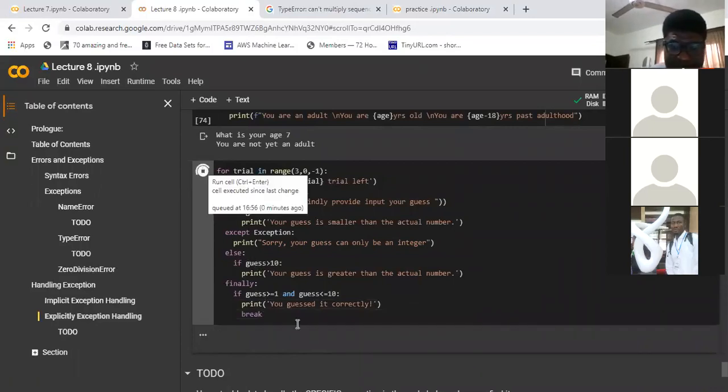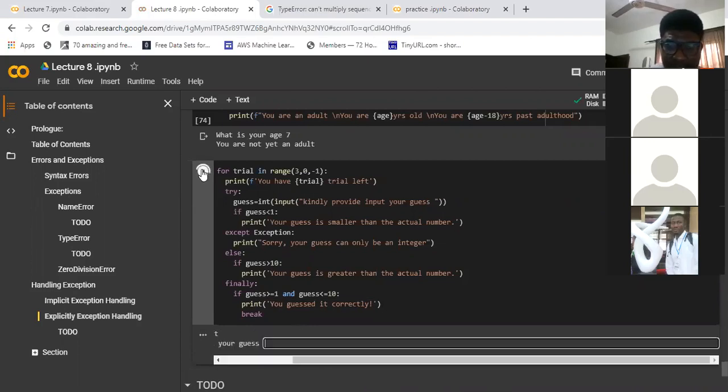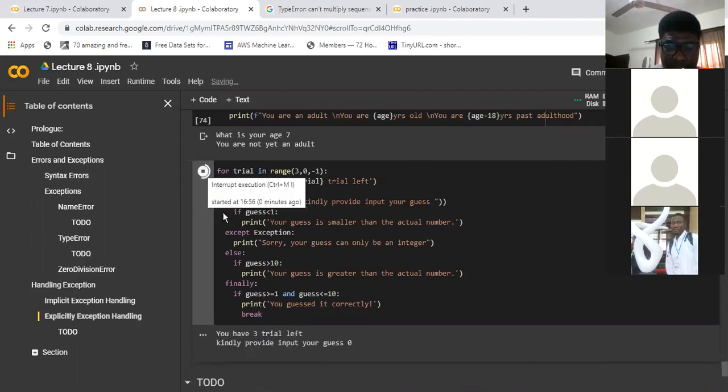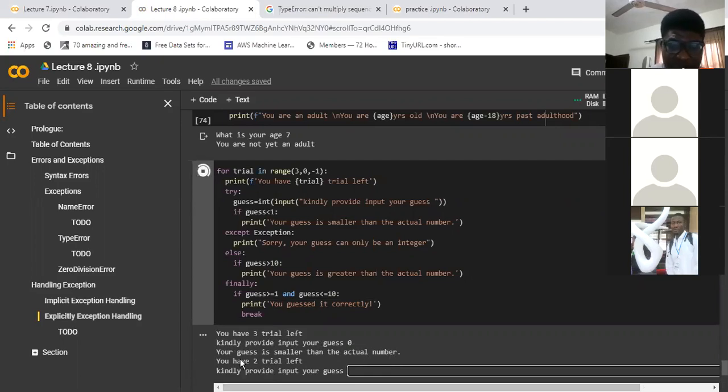So let me say my guess is 6. It will print, your guess is, you guessed it correctly. Okay. So what happens if my guess is 0? It will tell me I have 3 trials left. By the time I input 0, it says, your guess is smaller than the actual number. You have 2 trials left. So it is telling me that I guessed 0, but my guess is actually lower. So I'm meant to increase it, right? Oh, okay, my guess is lower.